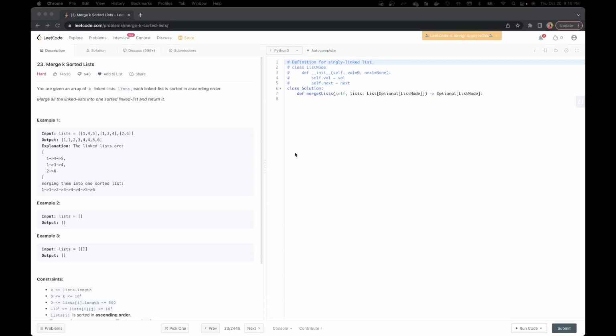Okay, so let's dive into our problem here. Our problem says that you are given an array of k linked lists. Each linked list is sorted in ascending order. You have to merge all the linked lists into one sorted linked list and then return it.